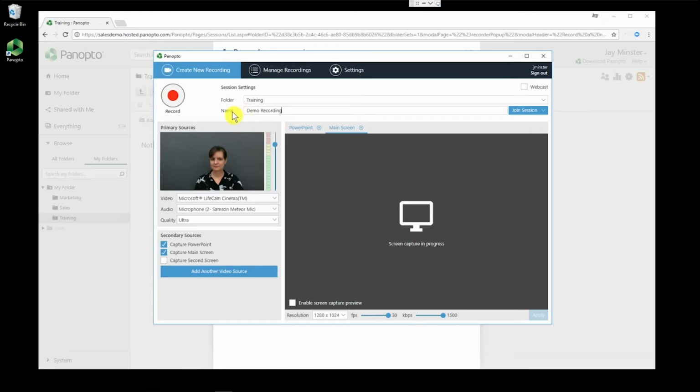Now let's take a look at the primary and secondary sources options on the left. The primary source will appear on the upper left of your final video and is typically a view of the presenter of the video. You can capture primary audio and video or just primary audio. You can also choose the quality of the video and audio you record. In this example, we'll capture primary video and primary audio at ultra quality.